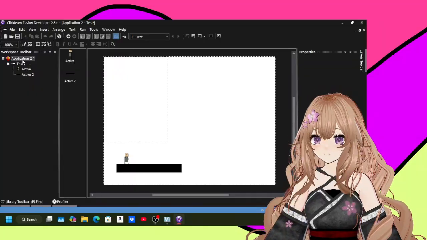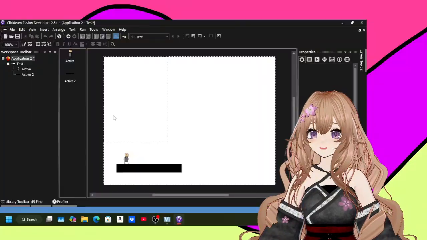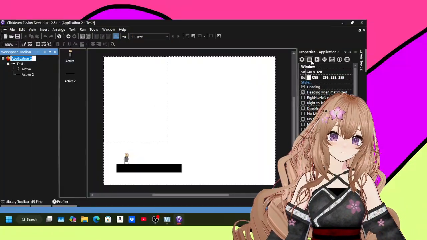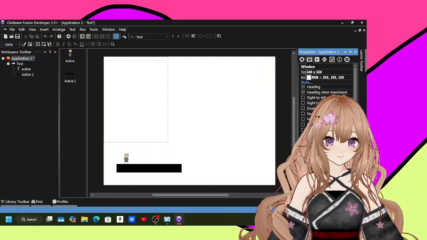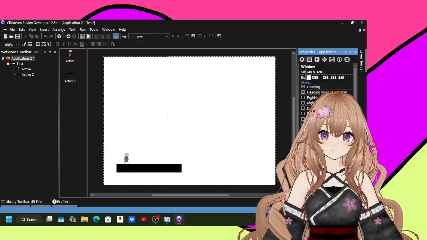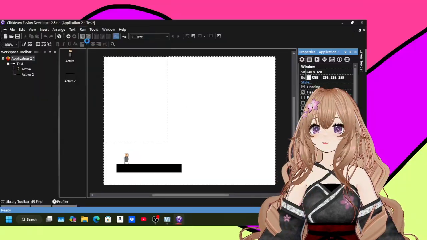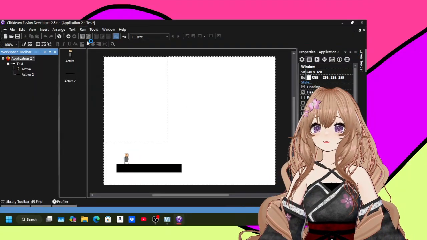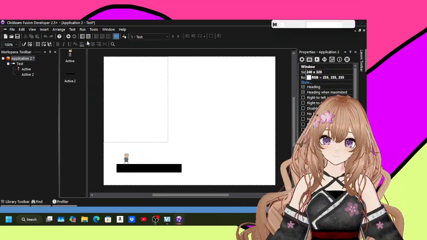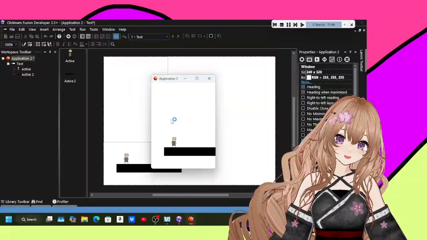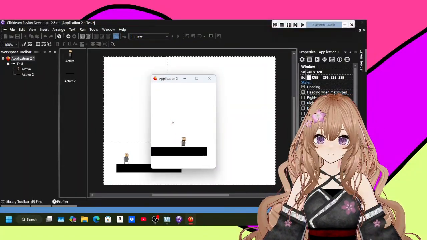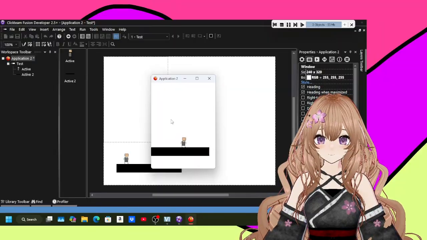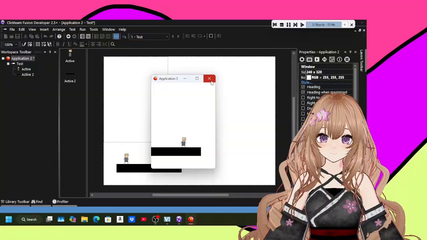Now next up, let's go to the application. Let's disable these two options. Let's try again. Now those menus are gone, so now you have more of a screen.